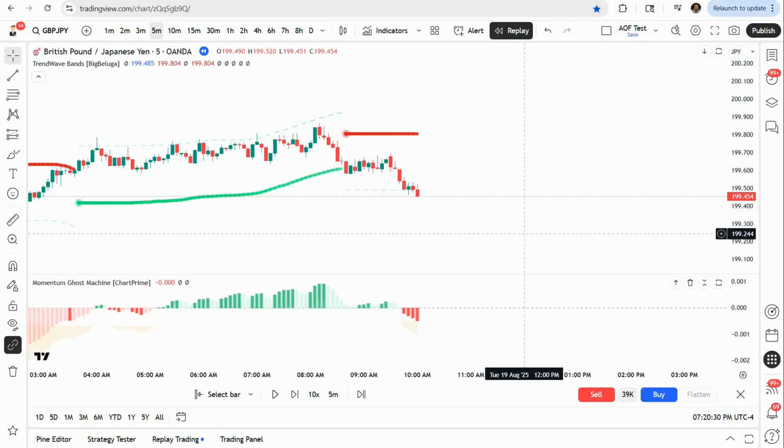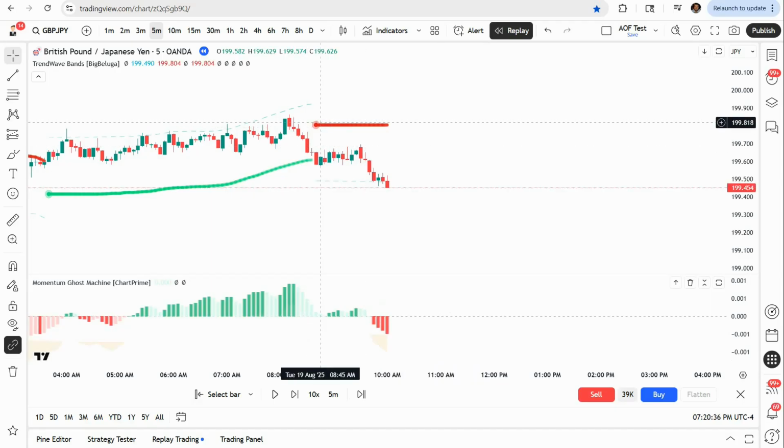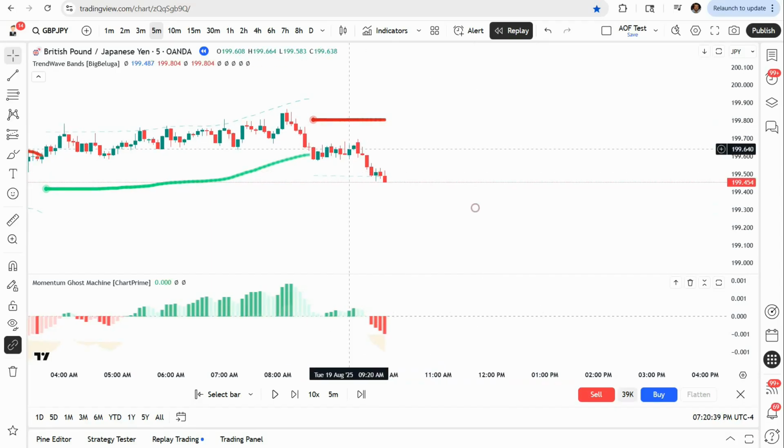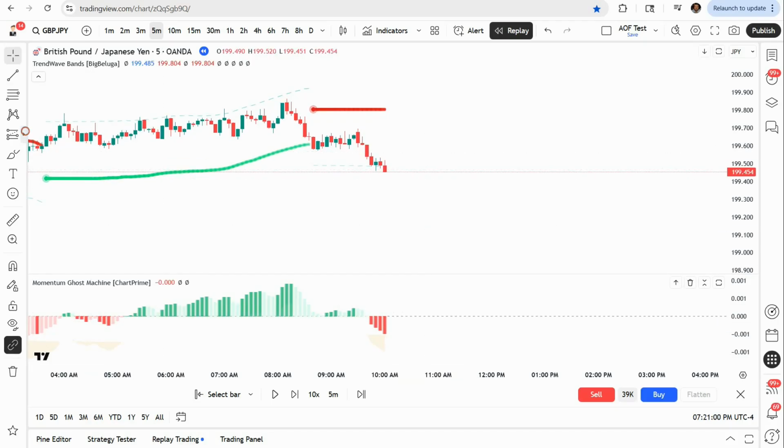So for a short trade example, we're looking for when the trend wave turns red like this here. Then what we're going to do is look for price to break down below this dashed line that's created by the trend wave indicator. When it makes the break below that dashed line, we're going to look down to the momentum ghost machine, and we want it to have a red histogram bar like it is here. And that'll be our signal to then enter into a short.